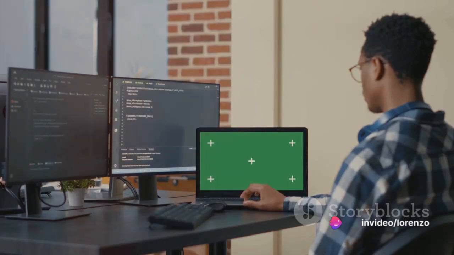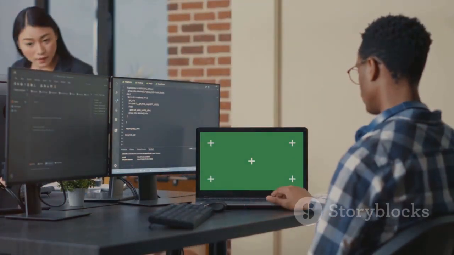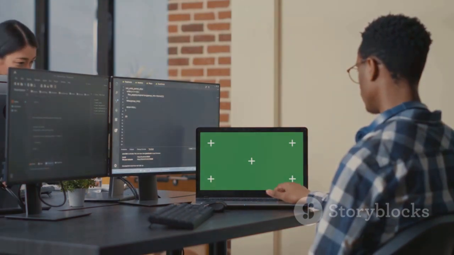Then it's time to dive into the VBA editor. Click on Visual Basic in the Developer tab. This opens up a new window, the VBA editor. Here you can create and edit VBA code.